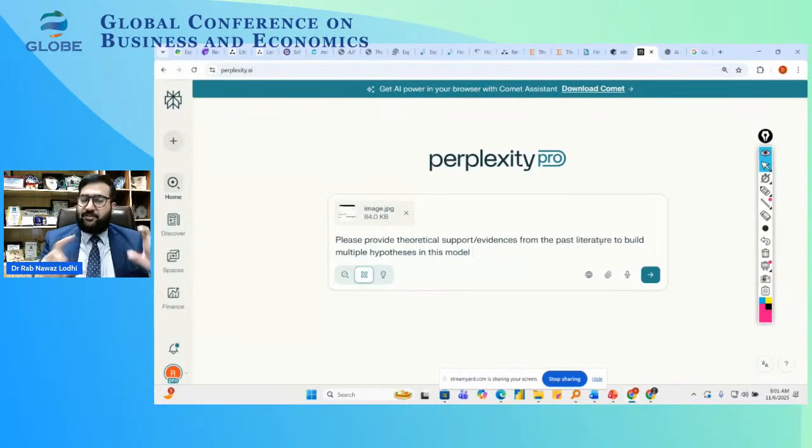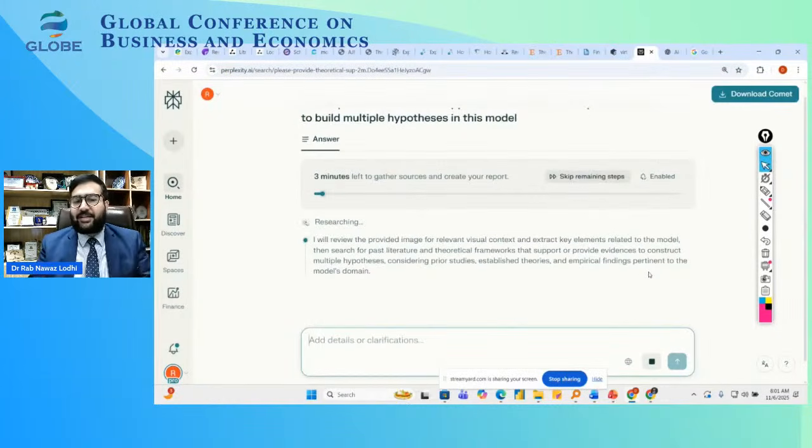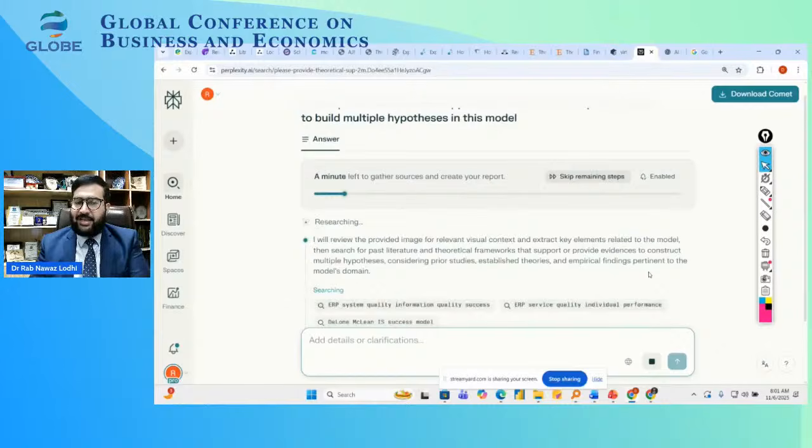If you have built the model and want more evidences, you can put this diagram in Perplexity software and ask for further evidences to strengthen your hypotheses and claims. You provide these multiple evidences and then the audience will be convinced. So now I'm going to ask for multiple evidences based on this diagram, and definitely it will take 3 minutes or maybe less than a minute.